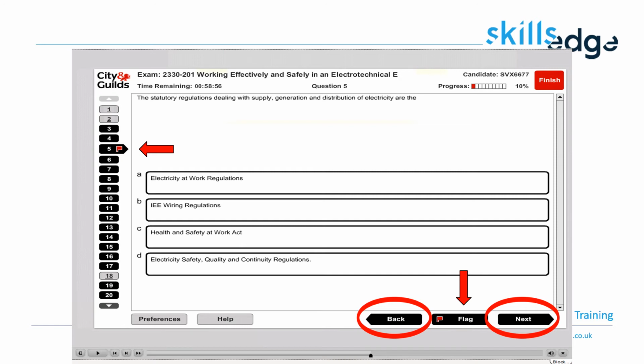You can also go back to a previous question by clicking the back button, and of course click Next to go on to your next question.